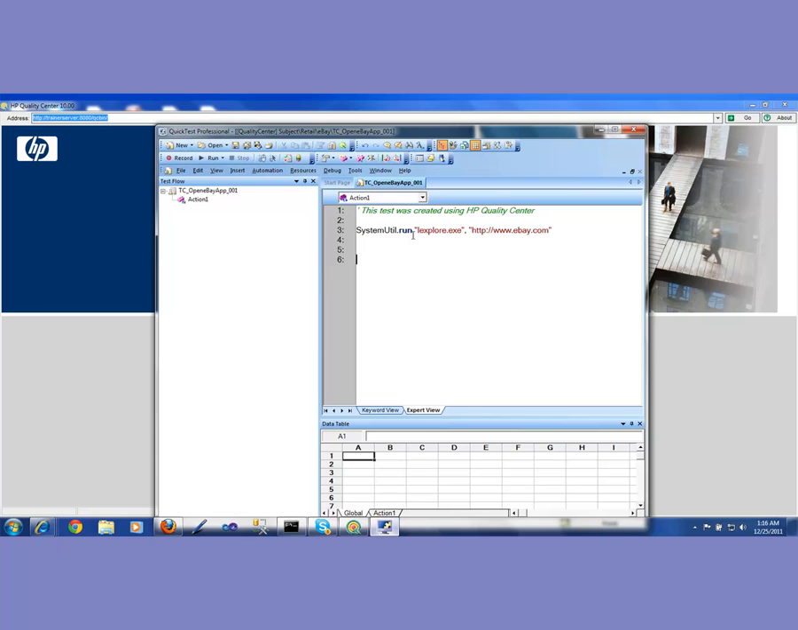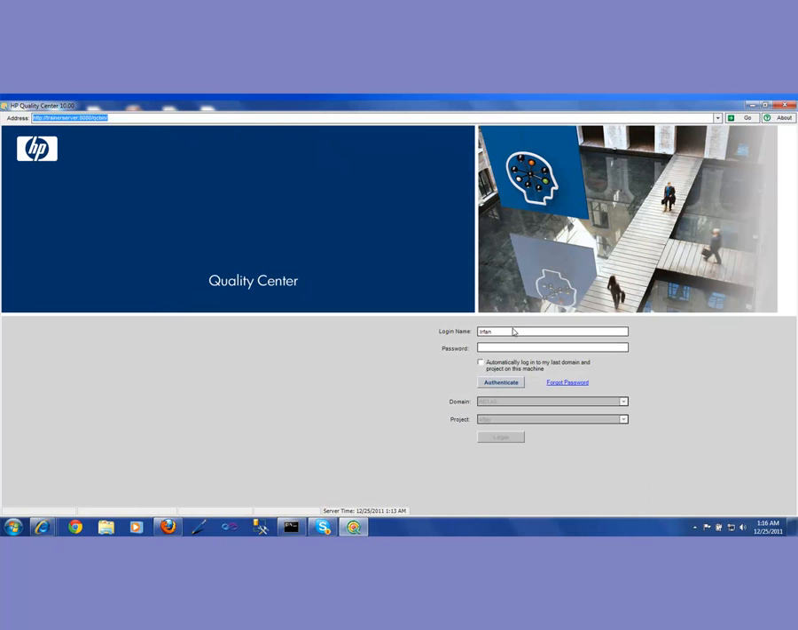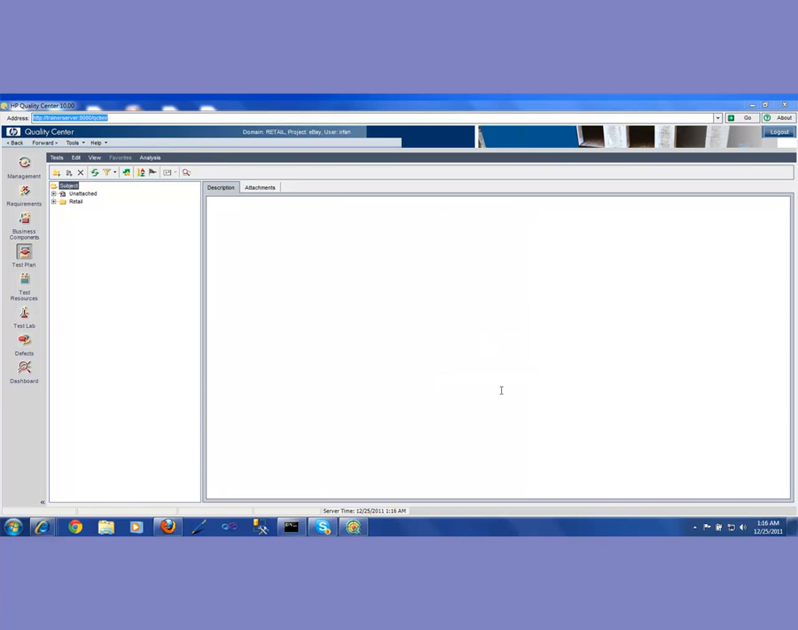Because I was saving everything into QC, if I close QTP right now and go back into QC, log in here into QC and open up that test, I should see that the integration is working. So here we are, log in, and if I go into my test plan, I should find that it has been coded.